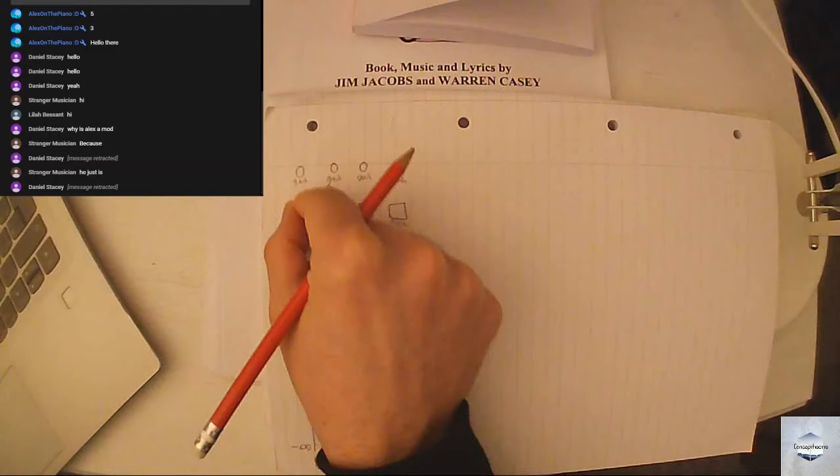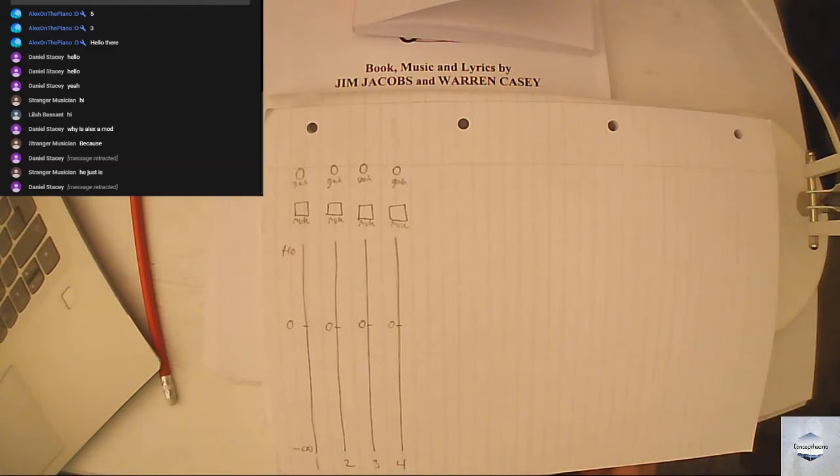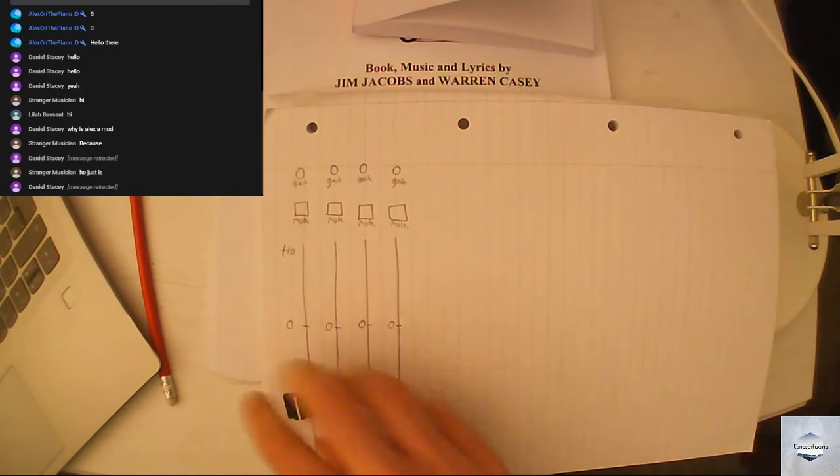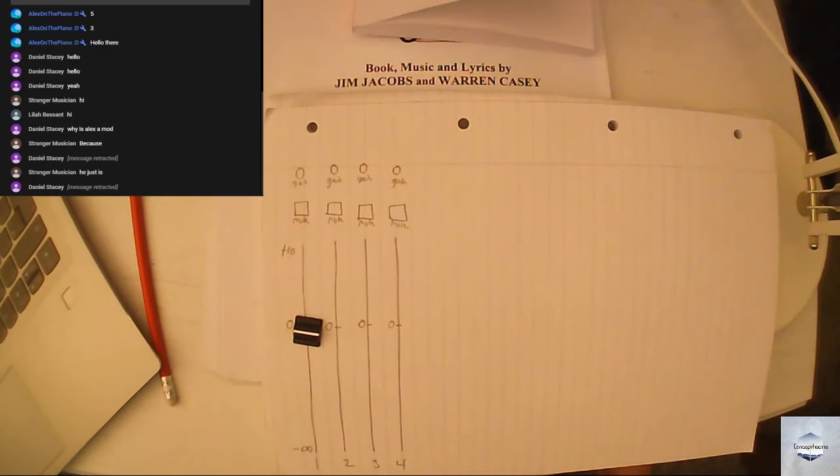And on top you have a physical fader. In fact, if I quickly show you, I think I've got some MIDI faders. So we'll use these as our stand-in faders for a sound desk.